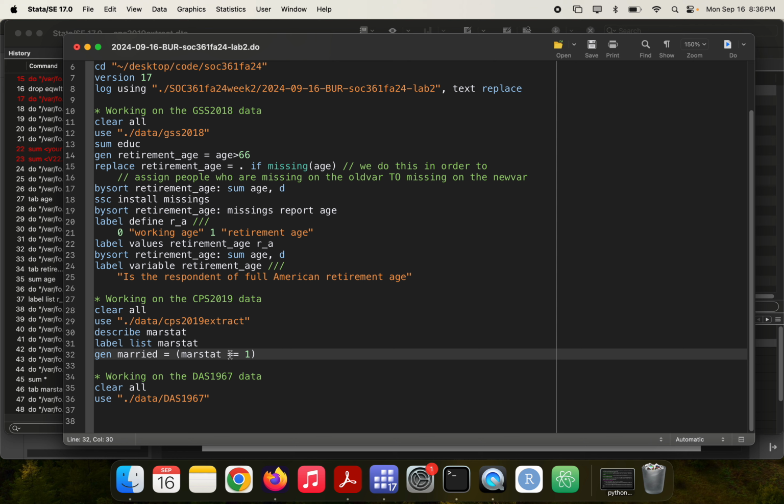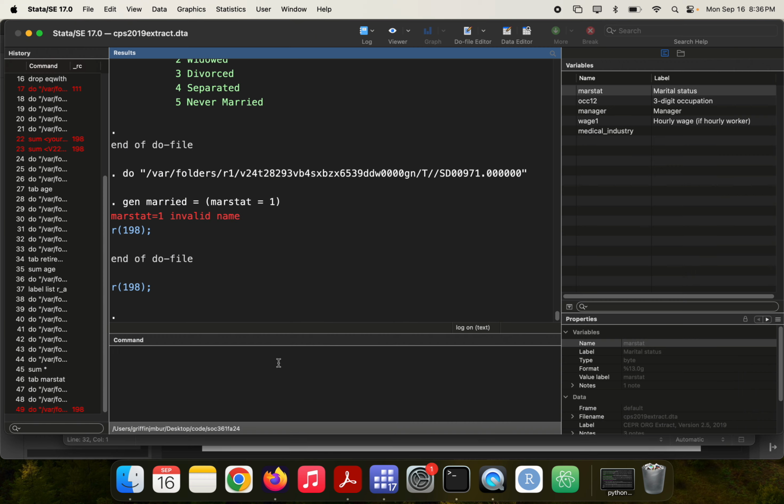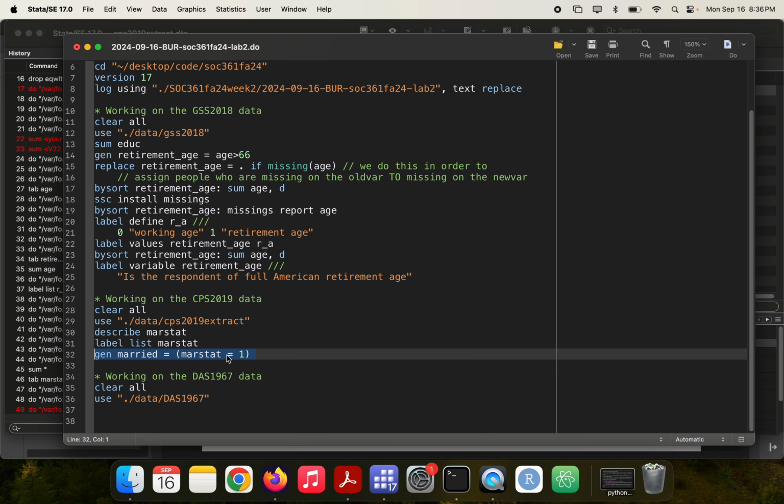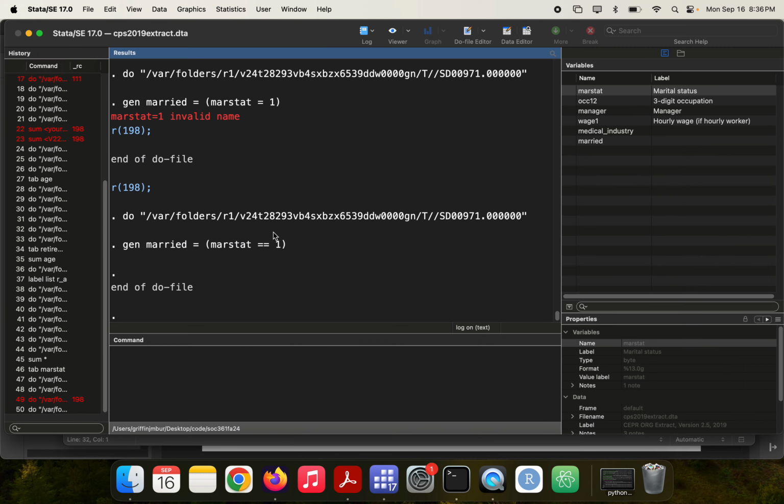This is a common mistake, by the way. We can see what happens if I don't do the double equal sign. Let's start with that. And you can see this is an invalid name. Stata doesn't like it. Unfortunately, the error message is not very informative, so let's try again. And hey, here we go.